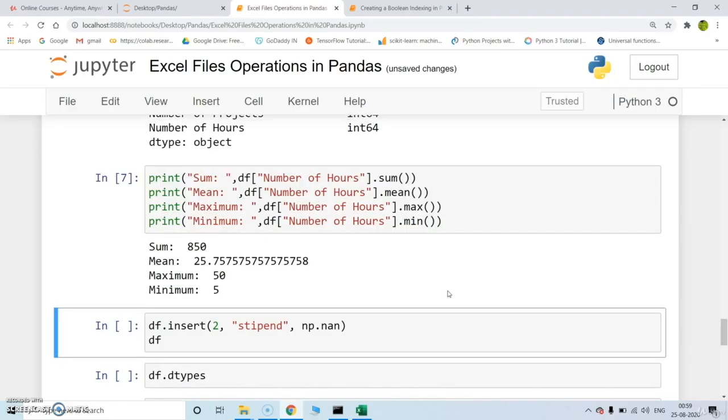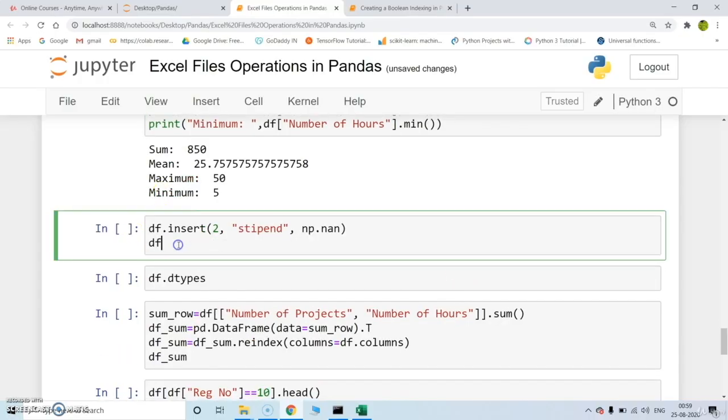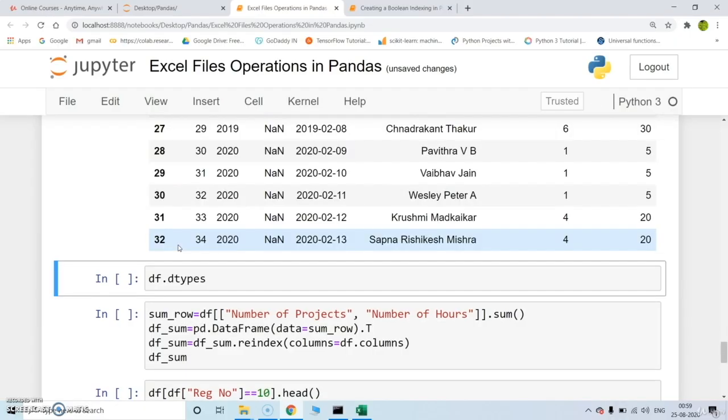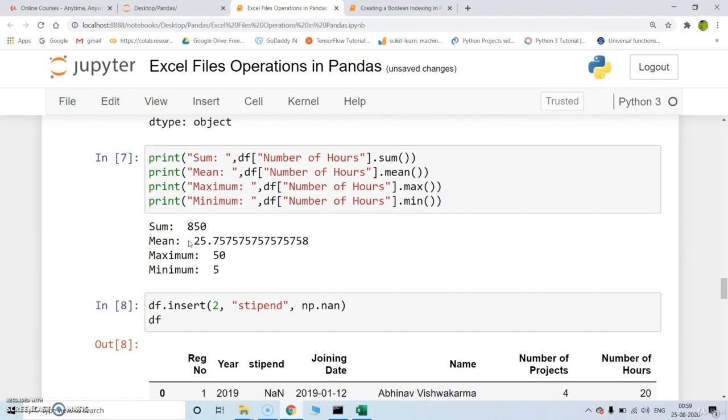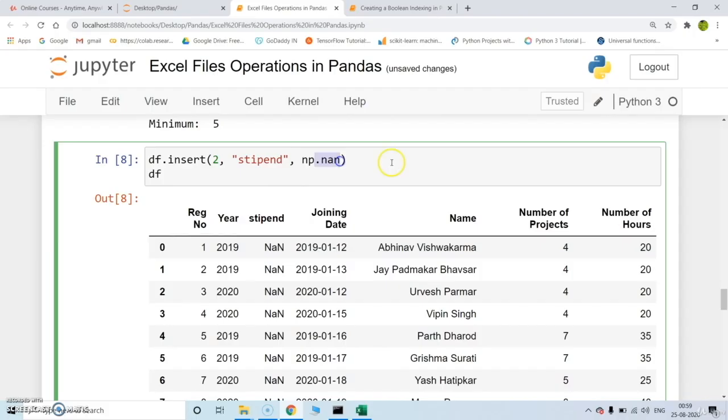For number of hours, the sum is 850, the mean is 25.75, the maximum value is 50, and the minimum value is 5. Now we can insert stipend or incentive as a column over here, and right now we are going to fill it with None.